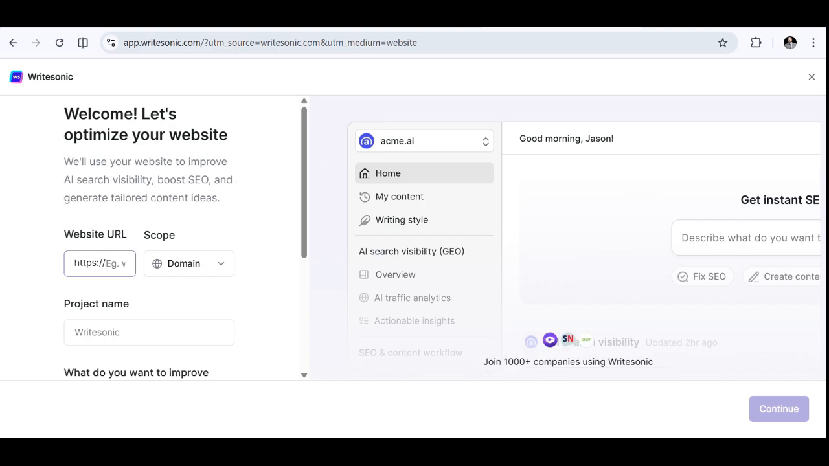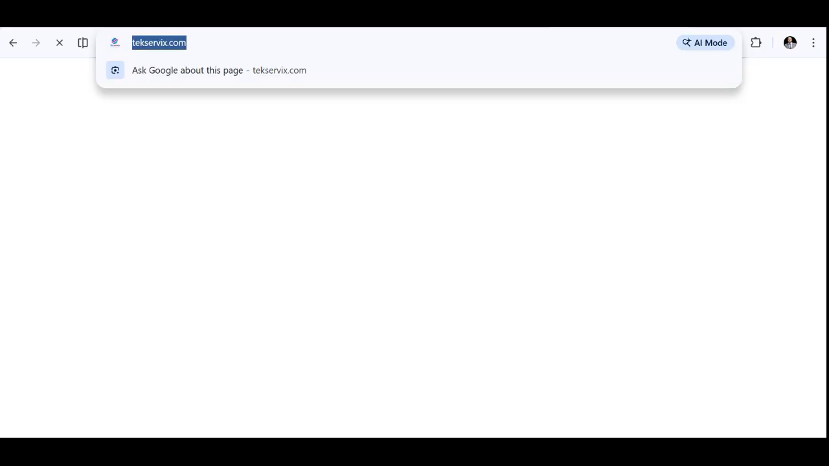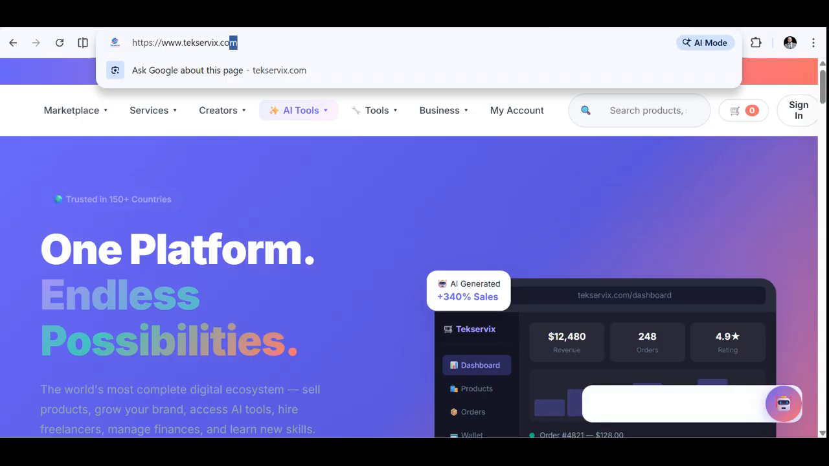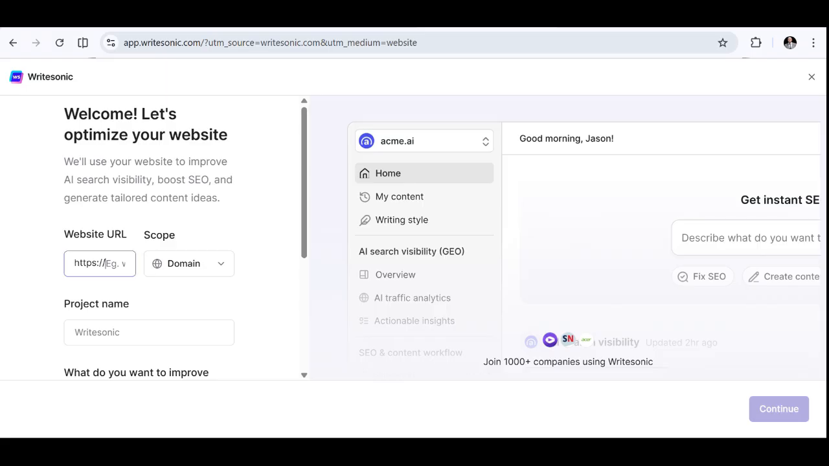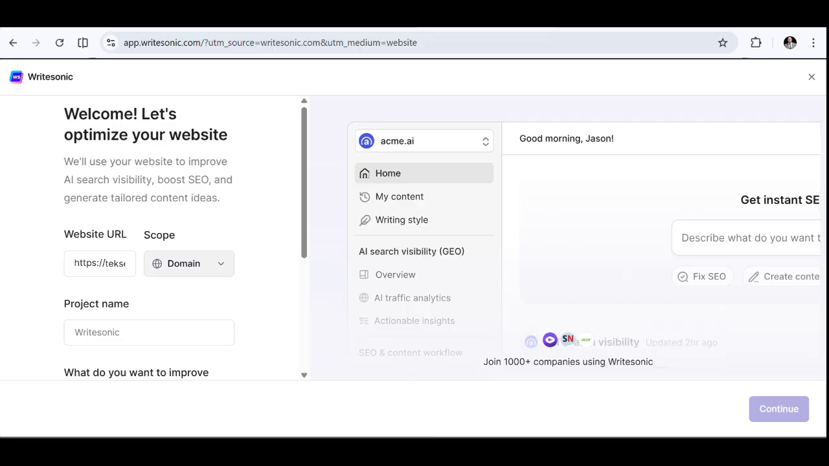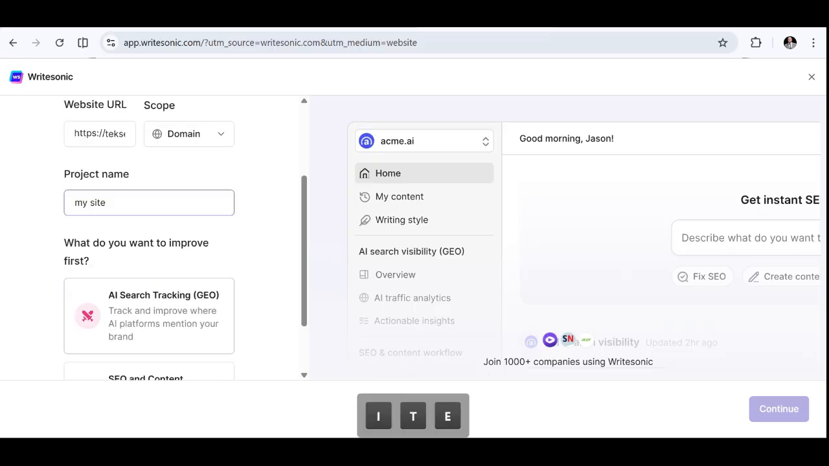It is starting with www. Now this domain, or maybe it's something else, exactly the URL. So now I have to come to the project name, which is my site. Let me come here and start with what you want to improve first: AI search tracking, GEO, track and improve where AI platforms mention your brand, or SEO and content optimization. You have to select the one you need, and after you are done, you can click continue. After clicking continue, you can see it is now proceeding with analyzing your site.